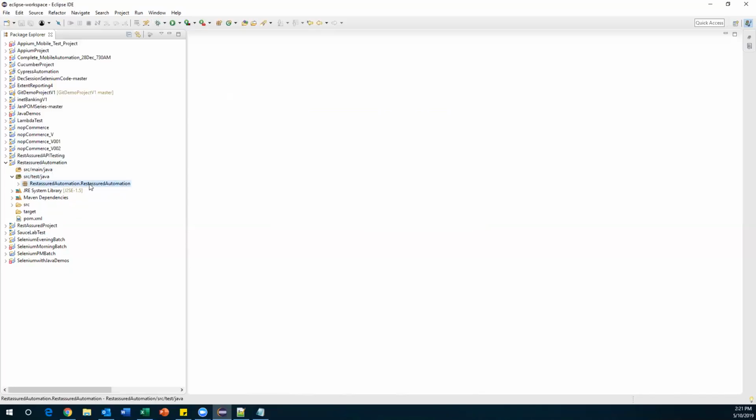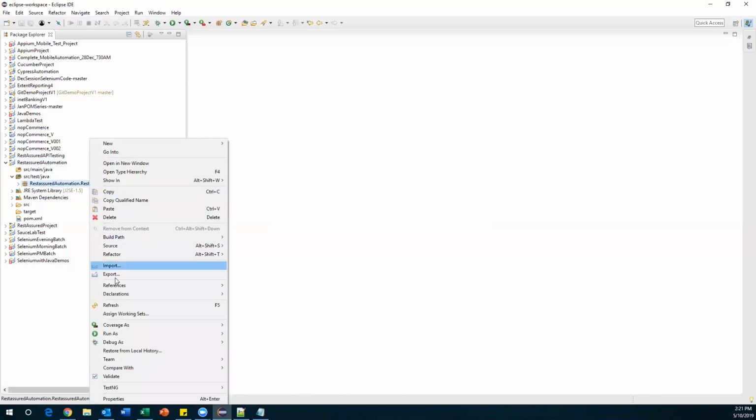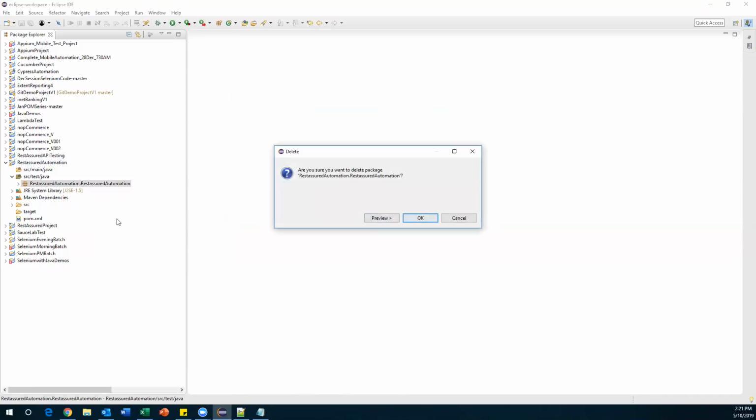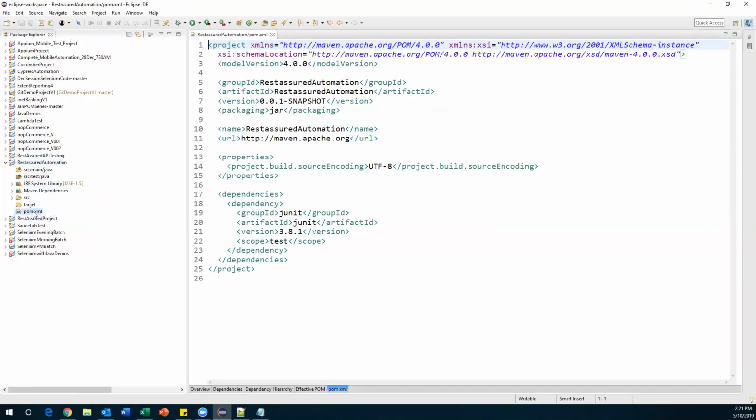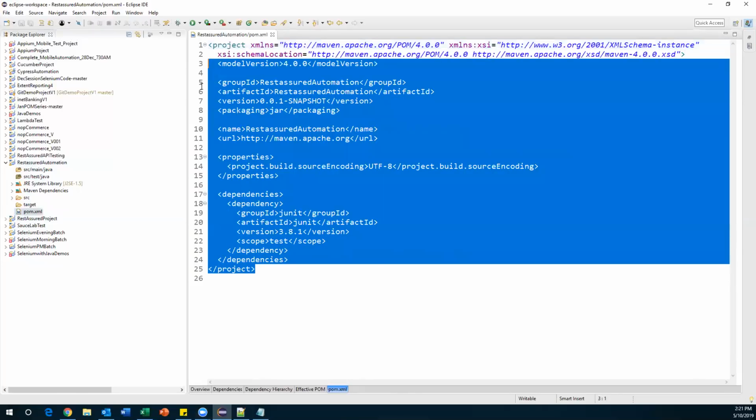You can right click and delete, or you can just press the Delete button on your keyboard. So those two packages I'm deleting. Currently I have only the project with no packages; I will create packages later. Now this is the complete project, and open pom.xml now. Double click on pom.xml. In this pom.xml, by default you will see some code.